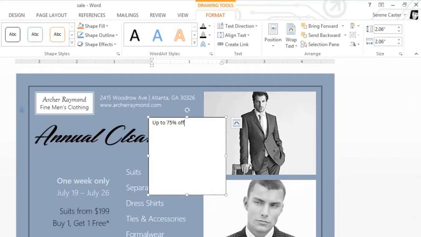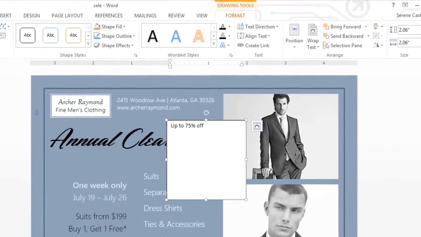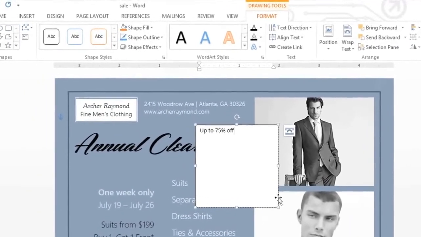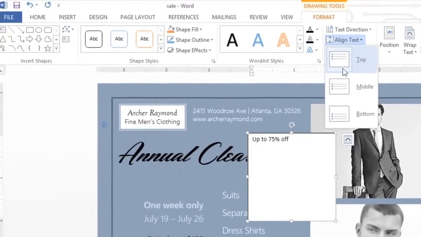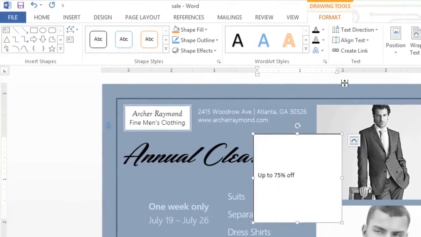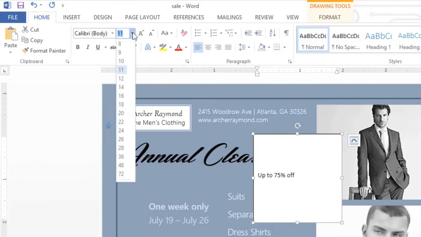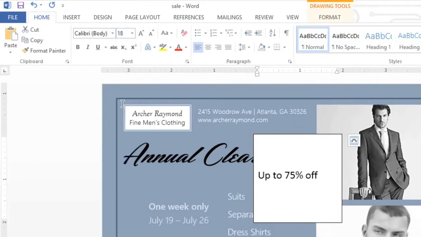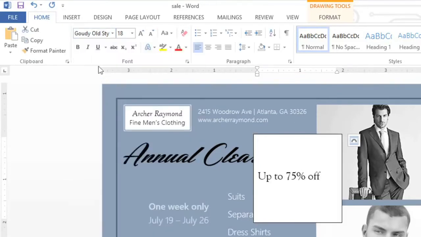You can even format the text using the options on the Home tab and the Format tab. In this example, I'm going to make several different changes. We'll start by selecting the edge of the text box, then aligning the text to the middle. Next, we're going to go to the Home tab and increase the font size to make it easier to read. You can also change the font itself if you want something other than the default.